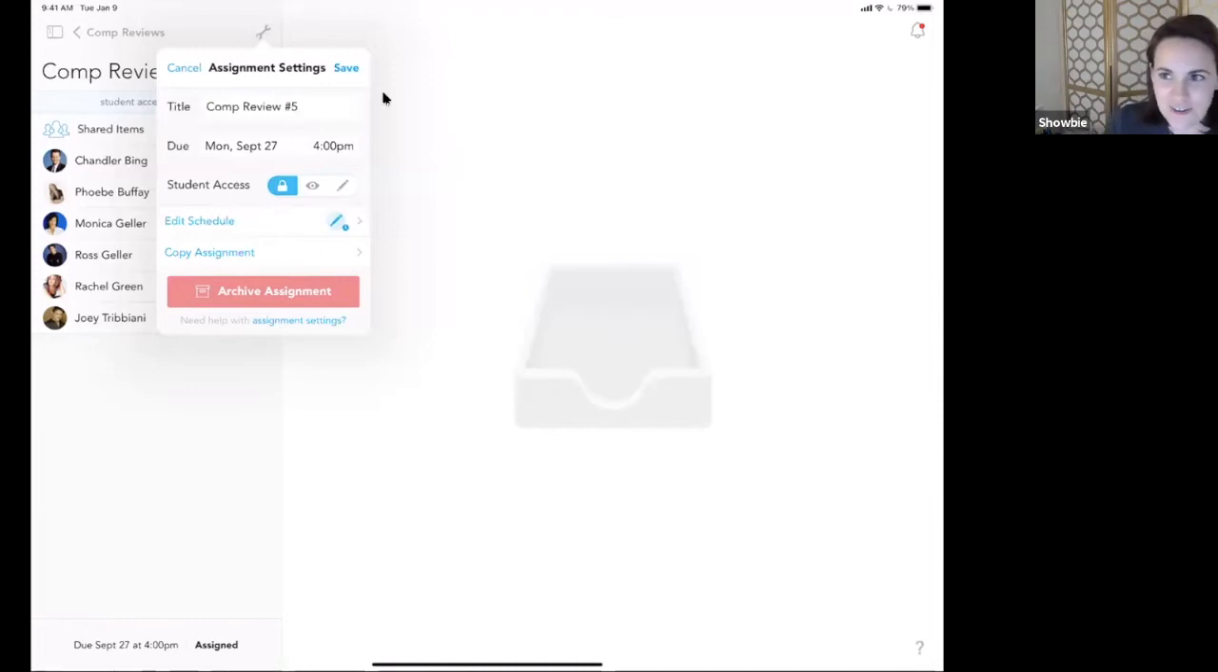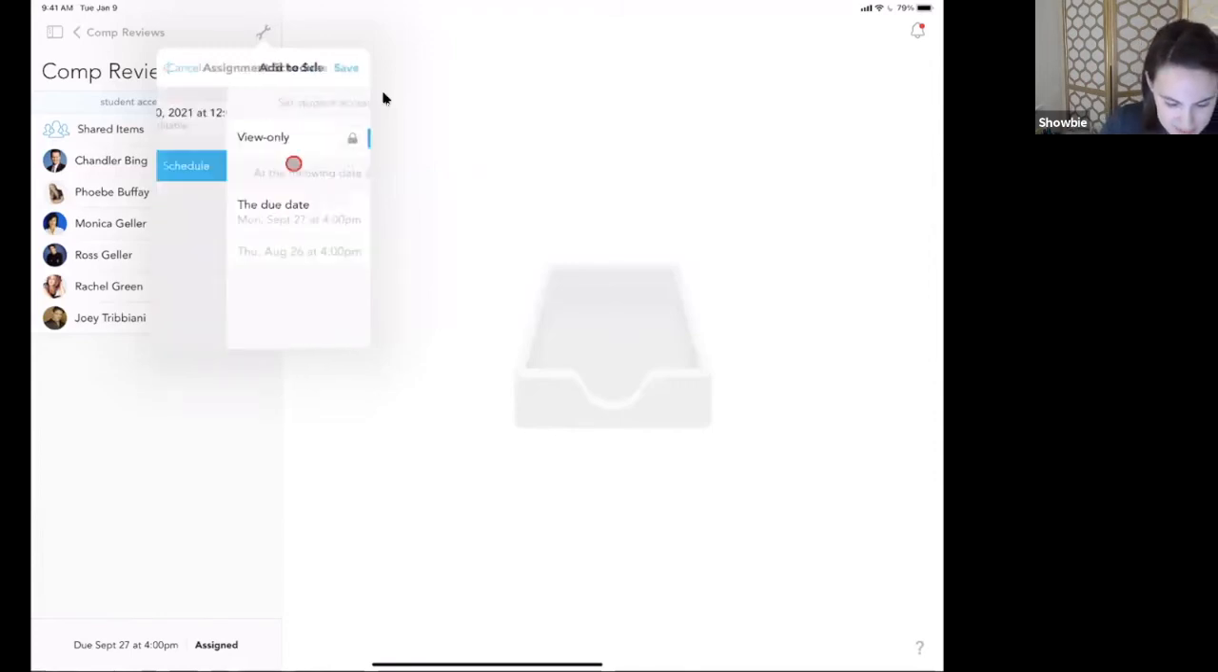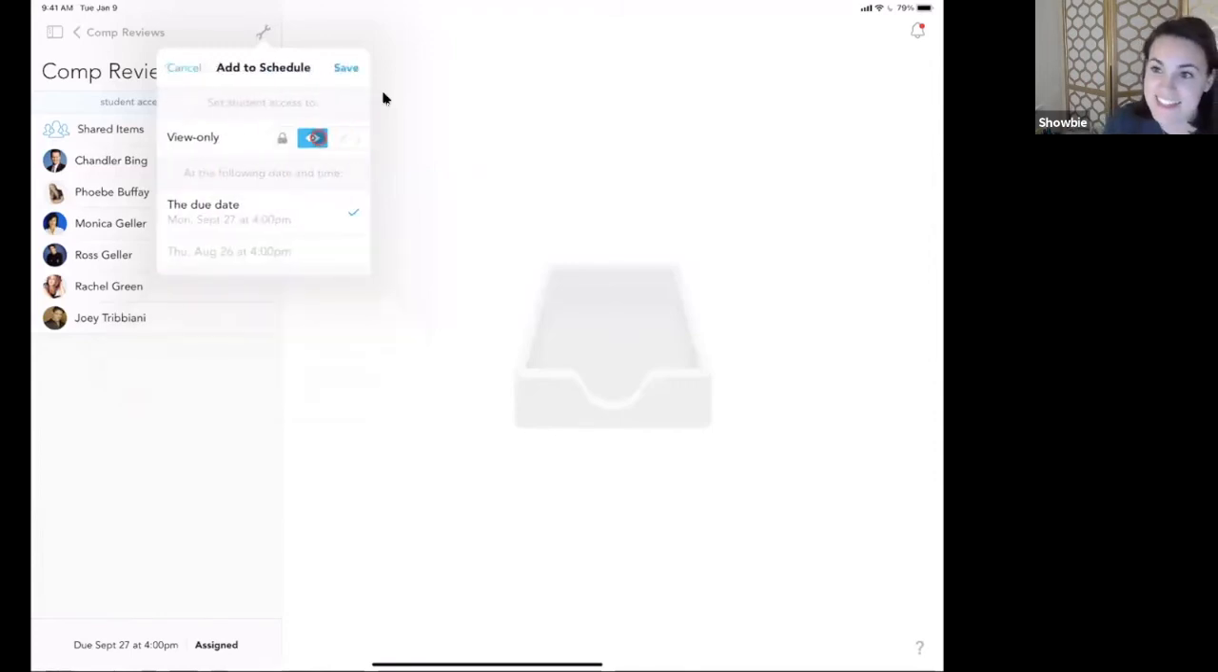Now I also want to schedule that assignment to sort of lock down, and the kids not be able to access any more annotations or to edit that assignment anymore at a certain time. So I can also schedule another event. I'm going to make this event view only. So they still have access to the assignment. They just can't edit it anymore.